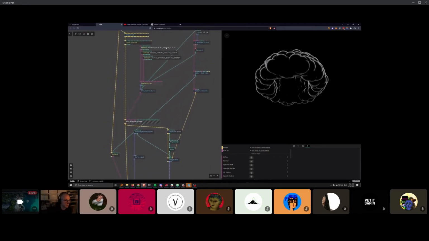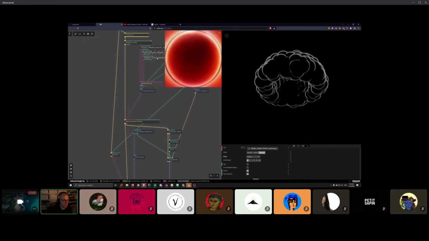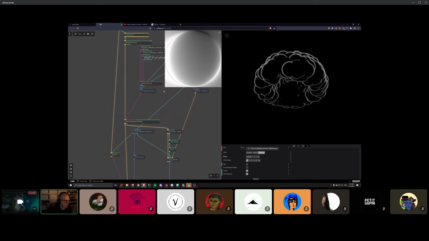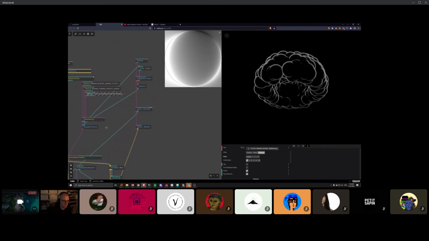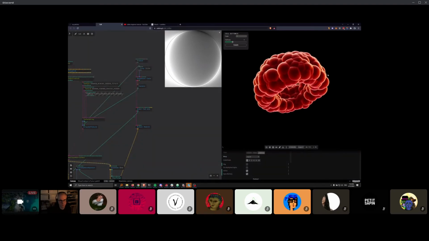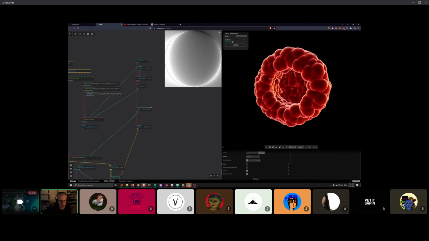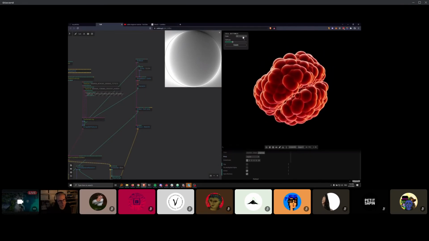So here you can see this is a matcap. This is another matcap, and this is the last matcap. So I could probably change it. And it's really light also in terms of processing. So yeah.